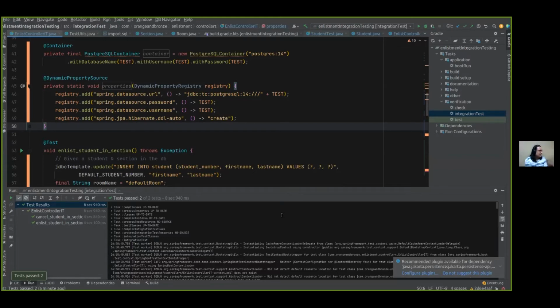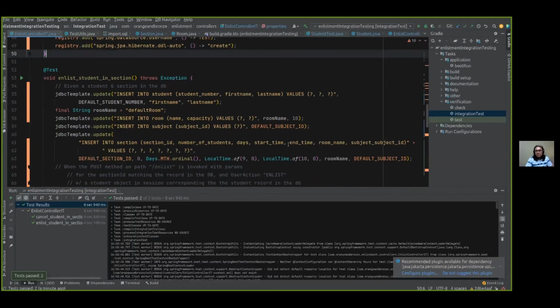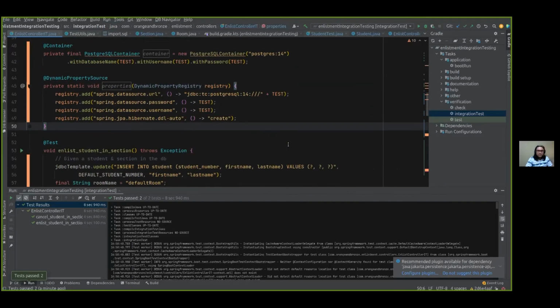So that is Testcontainers. Any questions on Testcontainers? No questions? Okay. So anyway, let me know if you have any questions.